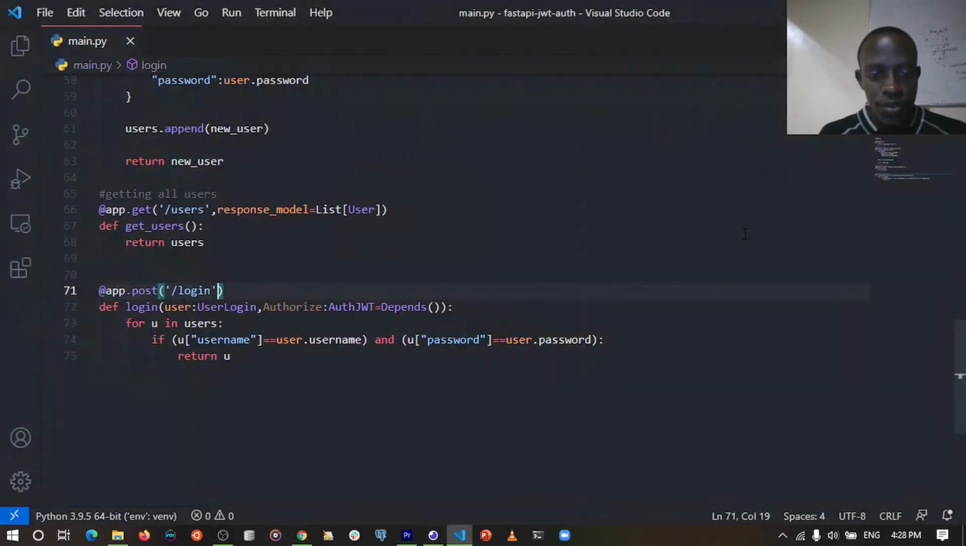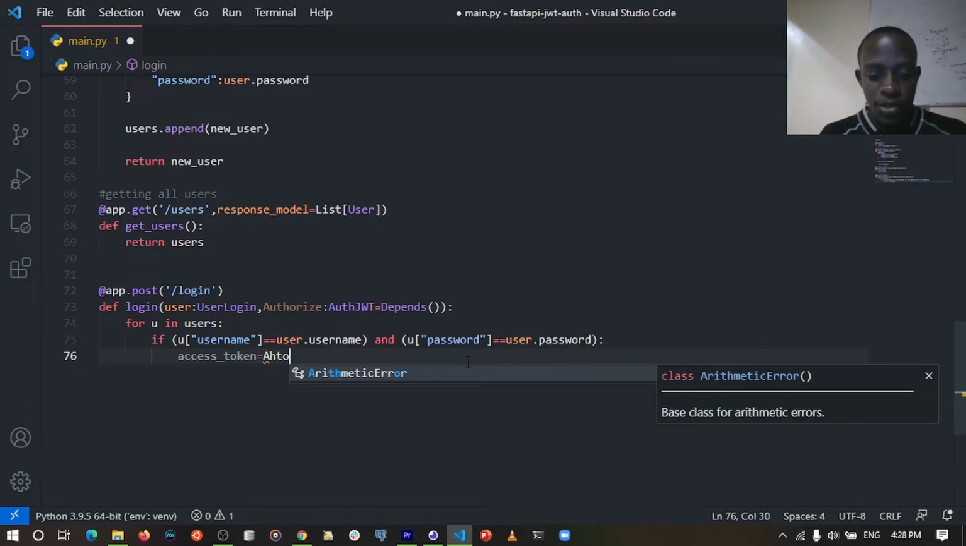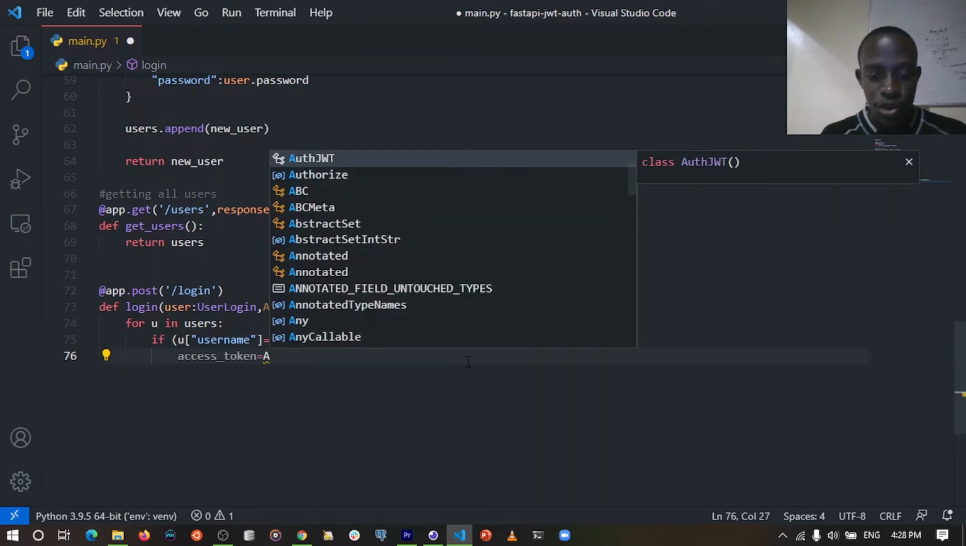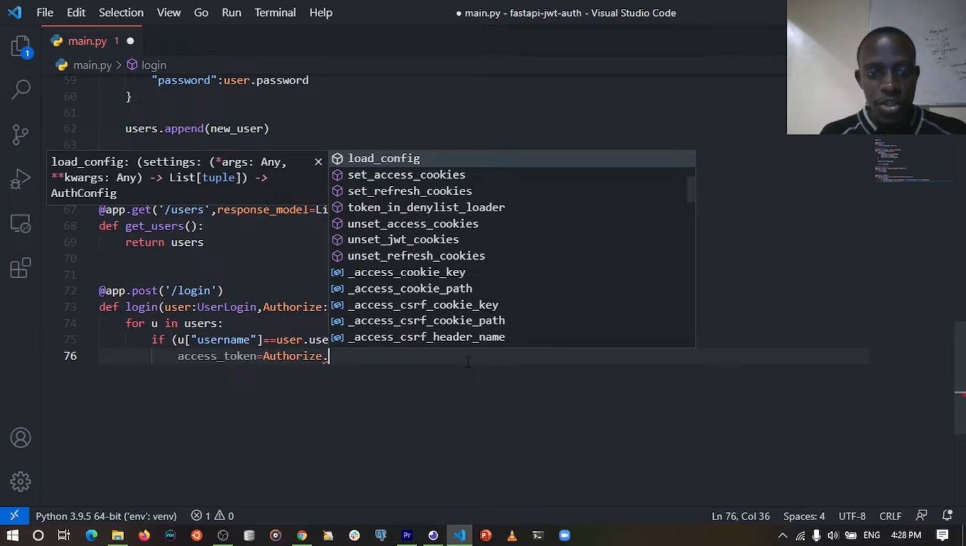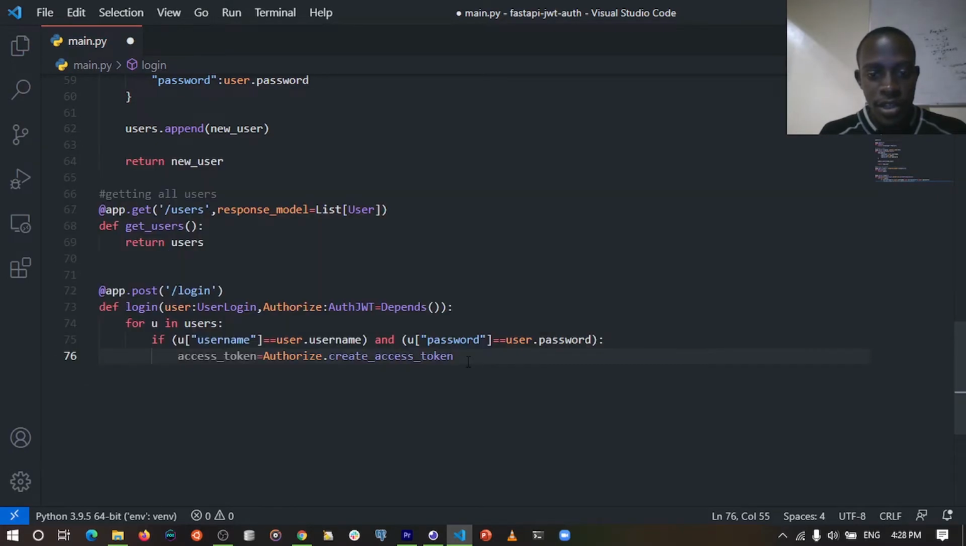So to do this, I'm going to come and remove this. I'm going to just say access token. So we're going to create the access token. This access token, we're going to use our AuthJWT class. So we're going to say Authorize, then dot. This is going to create our token. So I'm going to just say create access token.